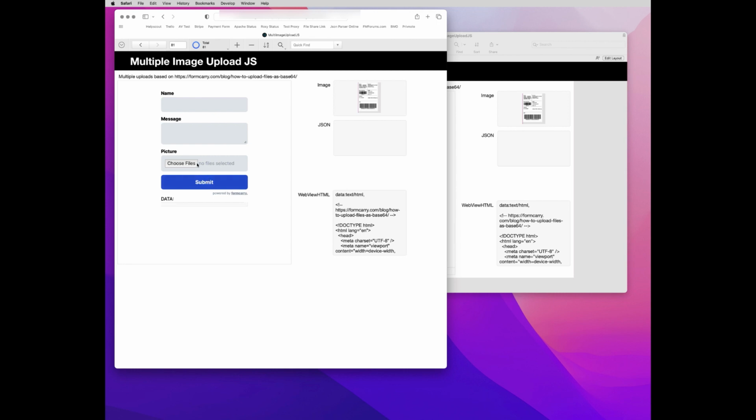And that was it. So it's pretty simple to just use JavaScript and FileMaker to call a script that's going to parse out multiple images from a form.